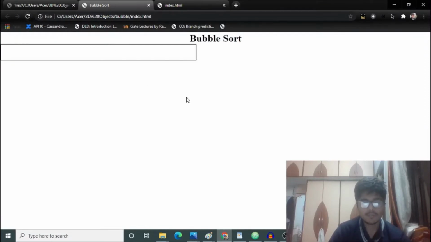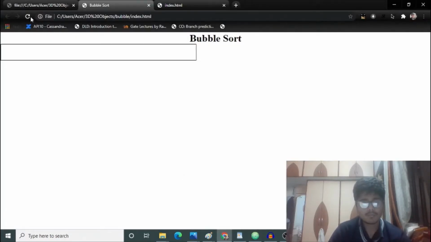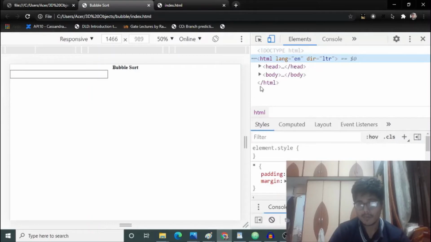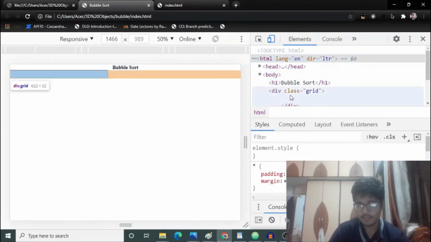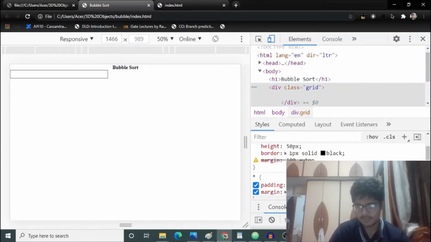Yep. No, this thing is not in the center. Why? Okay, let me save it and run it again. No, it doesn't happen. Let me inspect it. This always happens with the developer. Things don't sometimes work according to him.